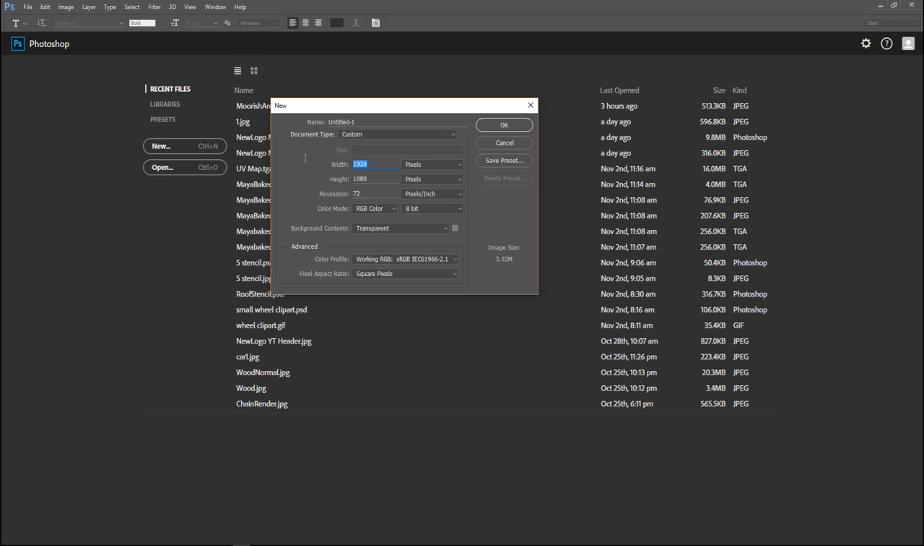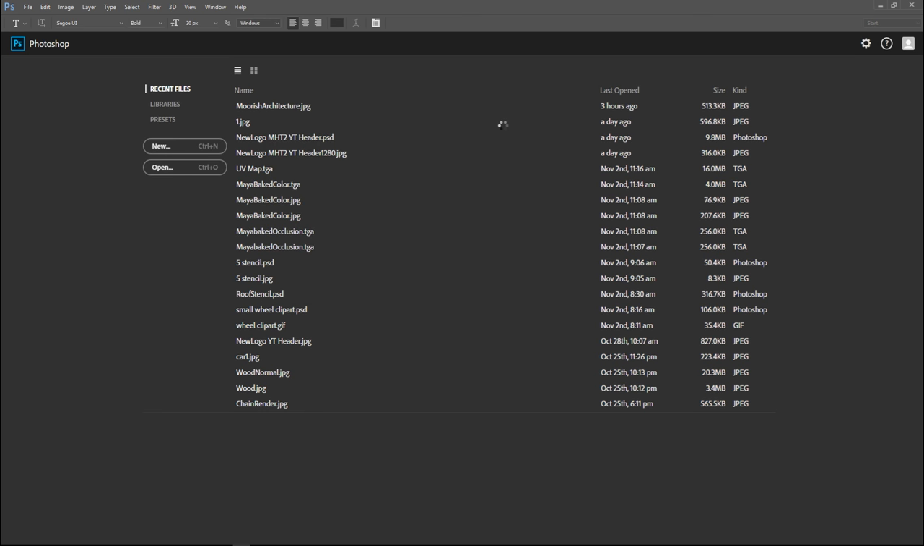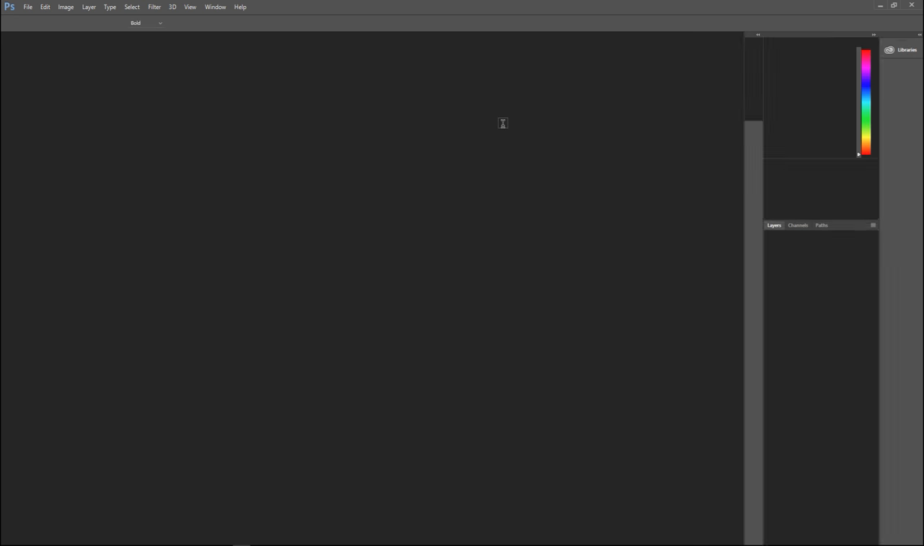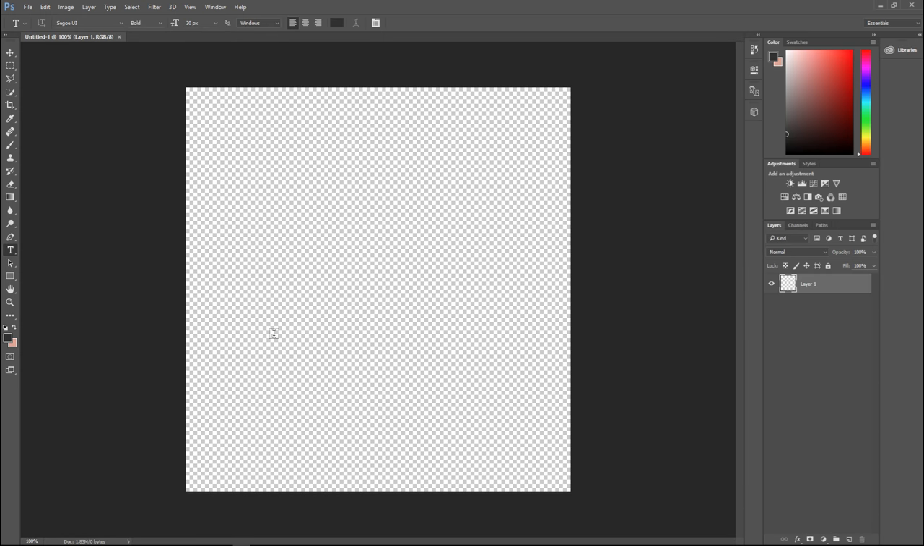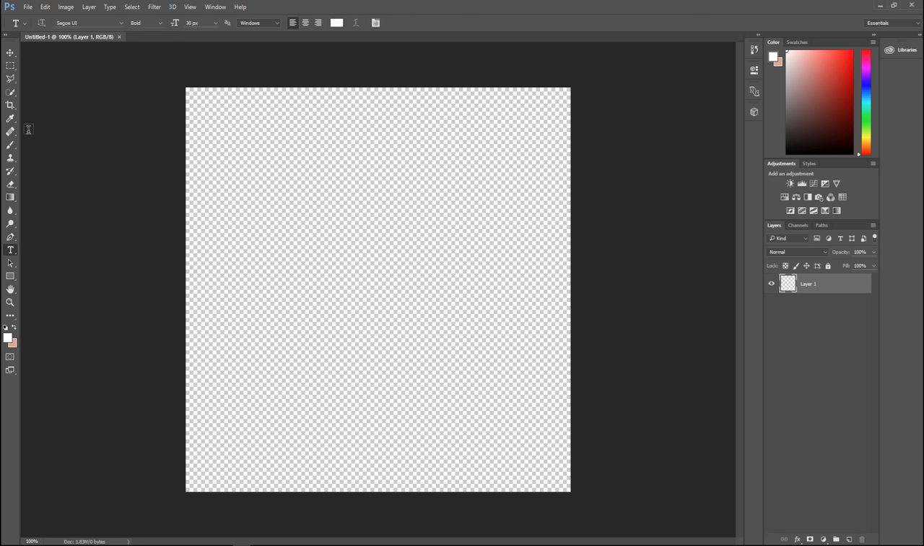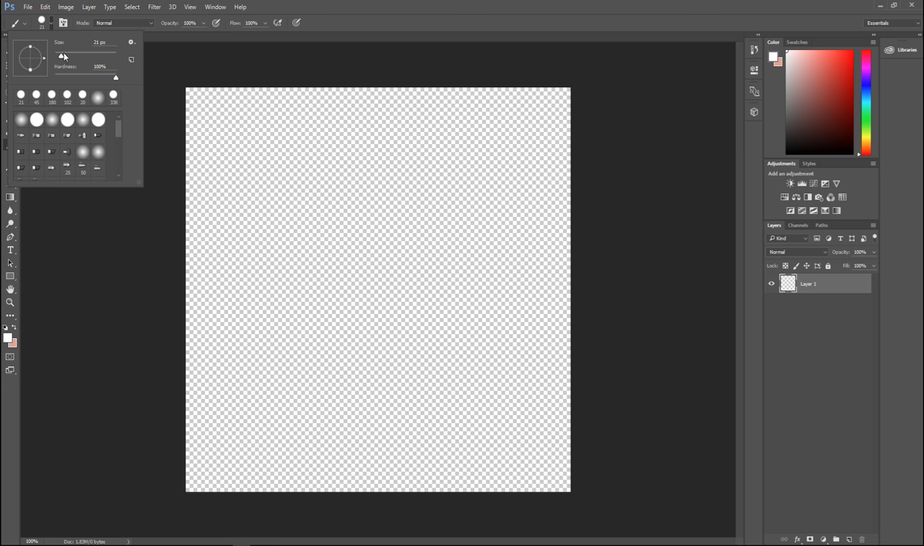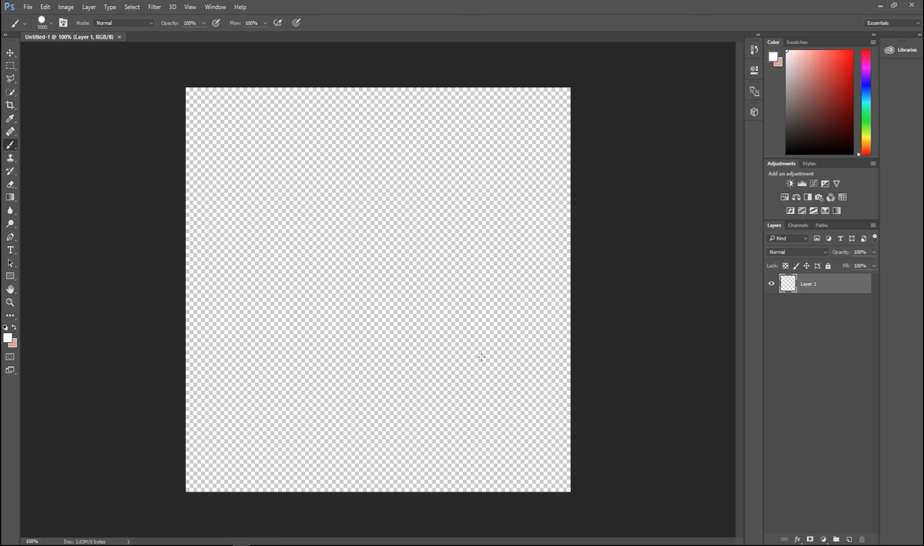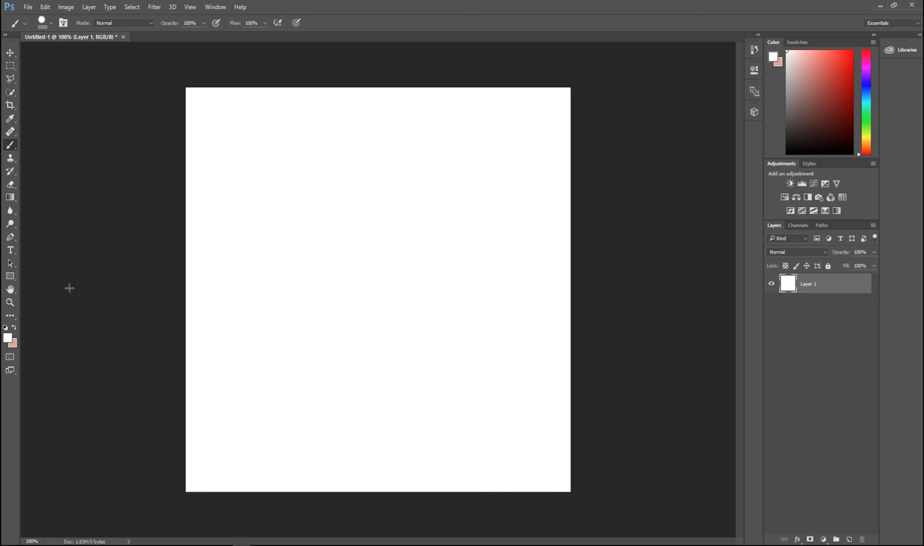Yep, and we'll do let's do an 800 by 800. Keep it square for our stencil. Okay, there we go. And then what we'll do is we'll make our background completely white. So I'll just select a white color here. I like to do that with a brush. You can do a fill as well. Bring up that size. And there you go, complete white background.